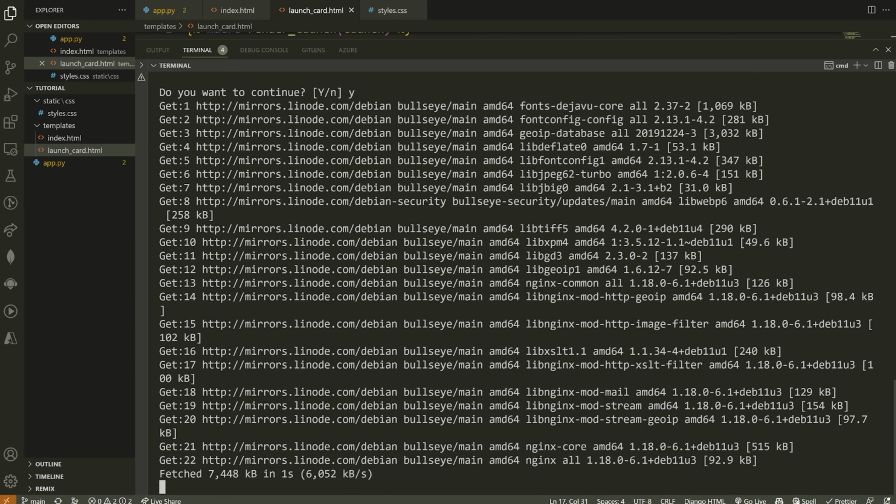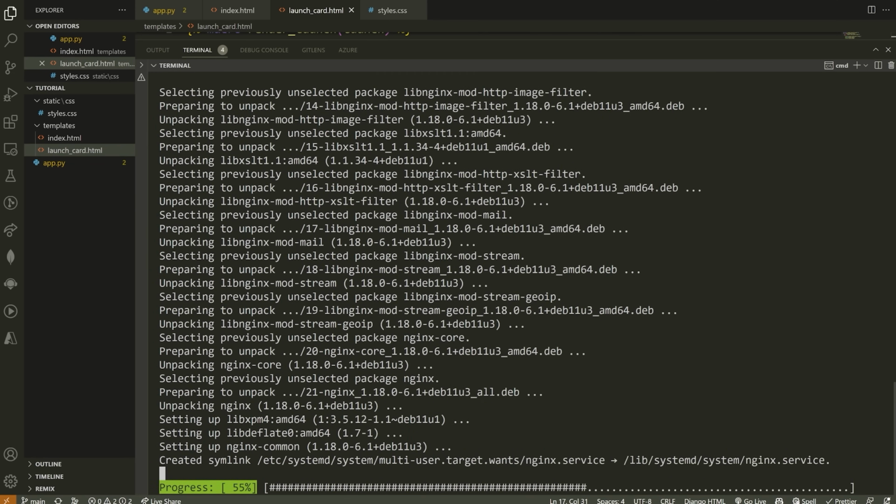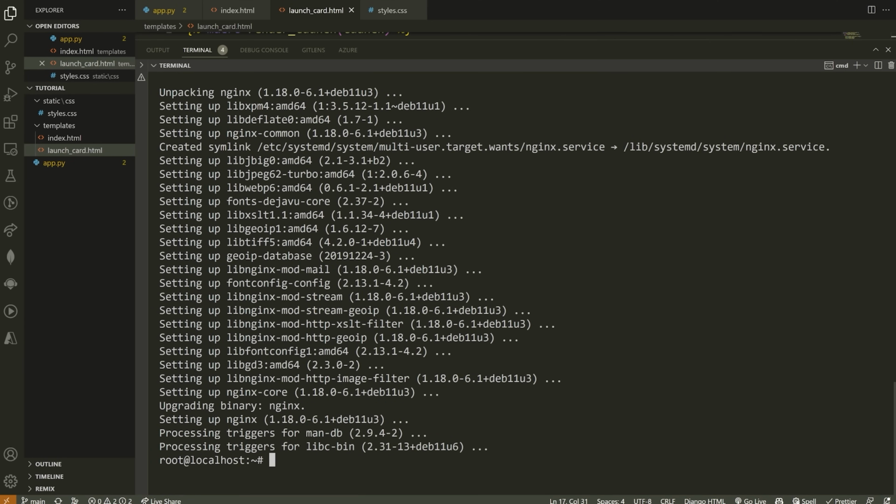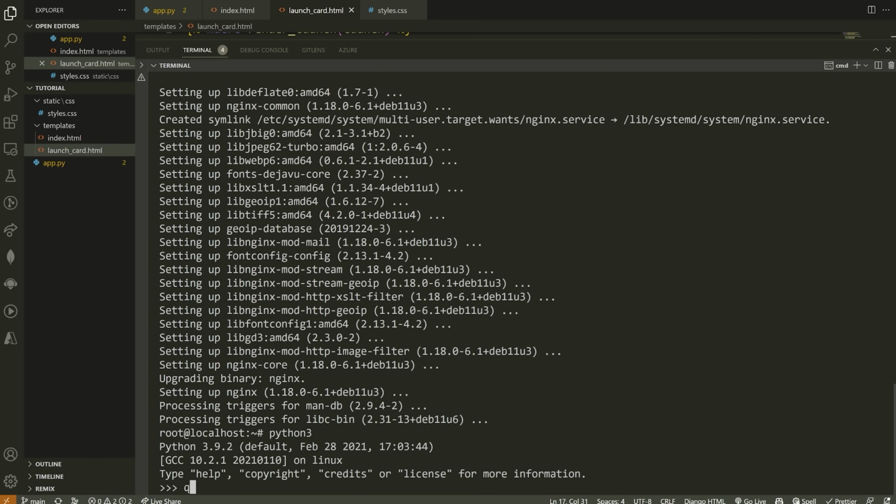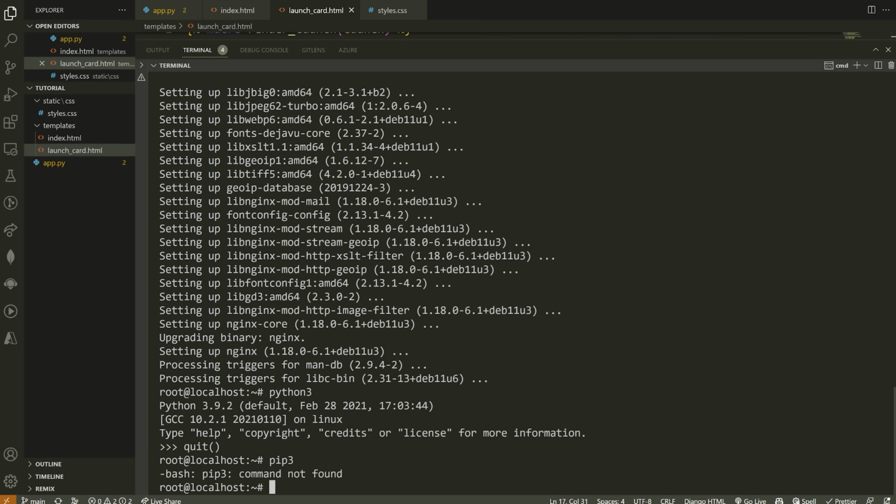Yes, 20 megabytes, that is fine. Okay, so give that a second to run. Should be done in 1 second. Okay, so that is finished. We're also just gonna make sure we have Python 3. So I'm gonna type Python 3 here. It looks like we do have that. We're gonna type pip3, just make sure we have that. So we don't have that. That means we're gonna install pip3. So sudo apt install python3-pip, like that.